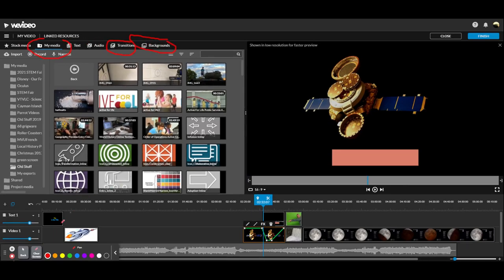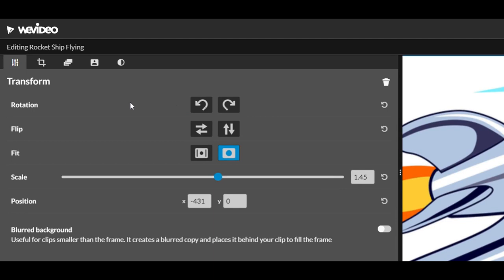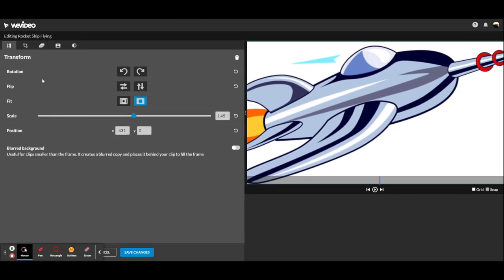But I wanted to focus in today on a specific thing: how to edit an image once you put it in here. So this is an example. Here's an image of a little spaceship I found. And when you double click on it, it'll bring you to this screen. And you can see there's four tabs on here. And this is where you can actually edit images right within WeVideo, which is kind of nice.